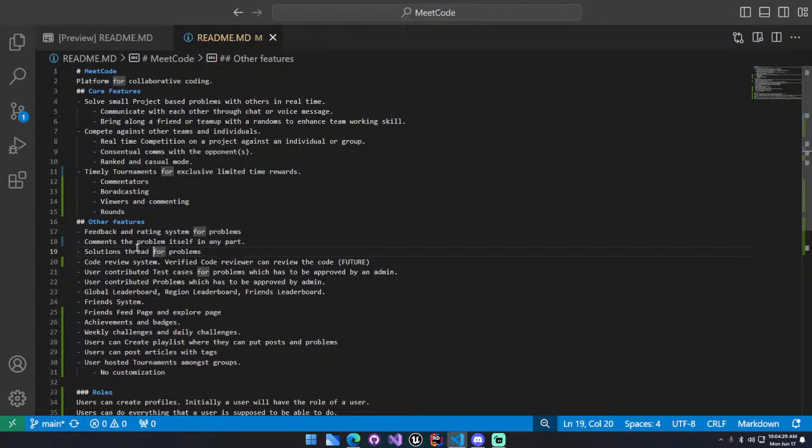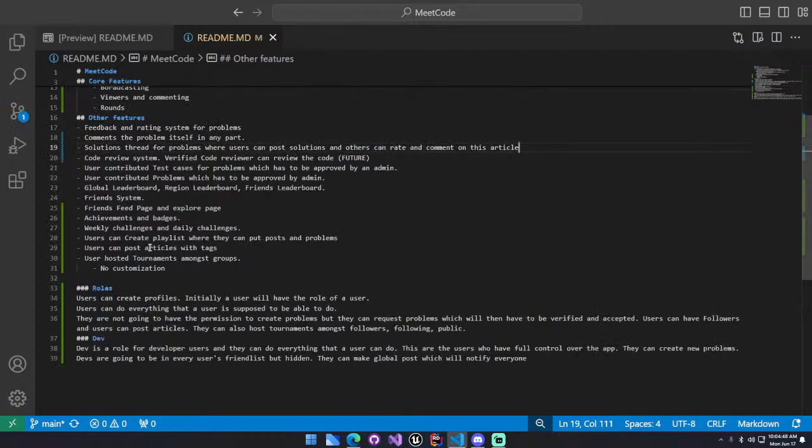The second thing is going to be a solution thread. So here people are going to be shown problems where users can post solutions, and others can rate and comment on this article. Okay, that is nice. So the main thing that we have to focus on is article. Yeah, the article is very important. I realized every post, problem, comment, etc. is going to be an article. Okay, you get the point, right? Everything is going to be treated as an article.